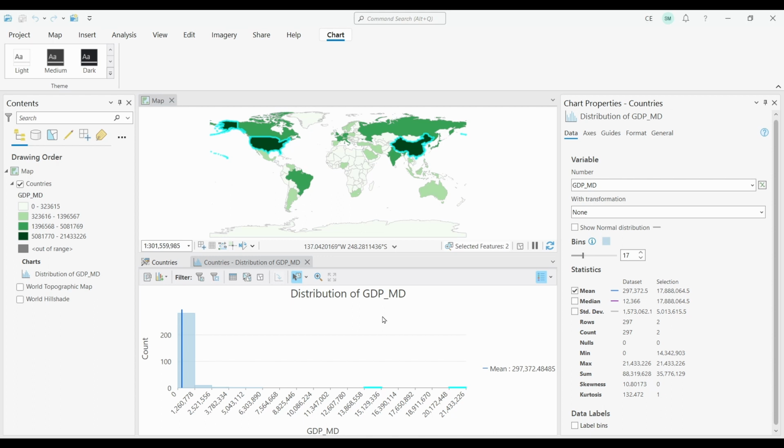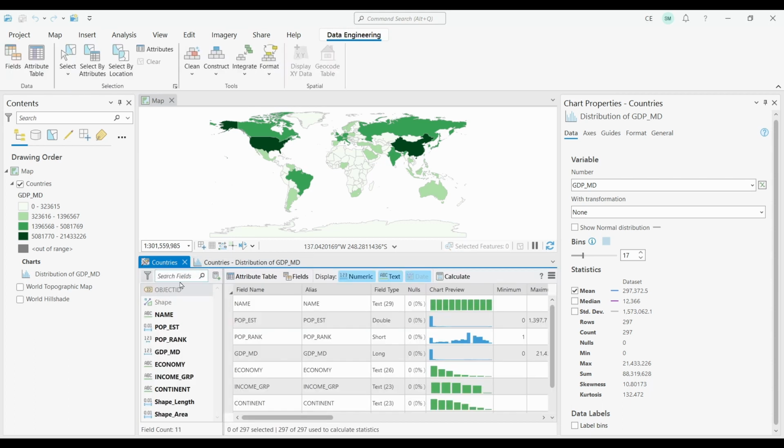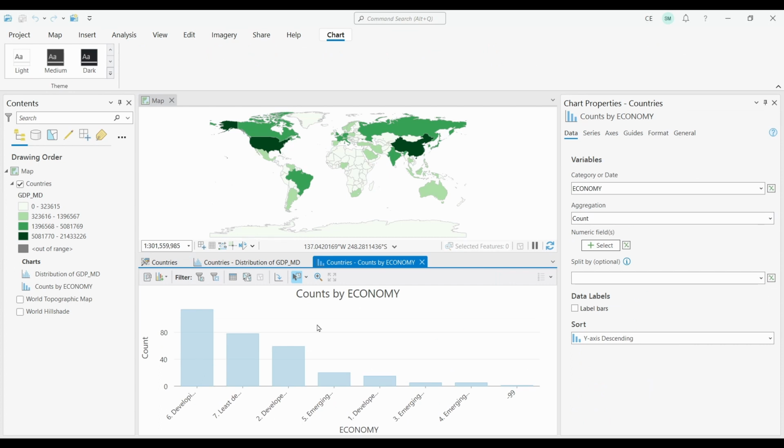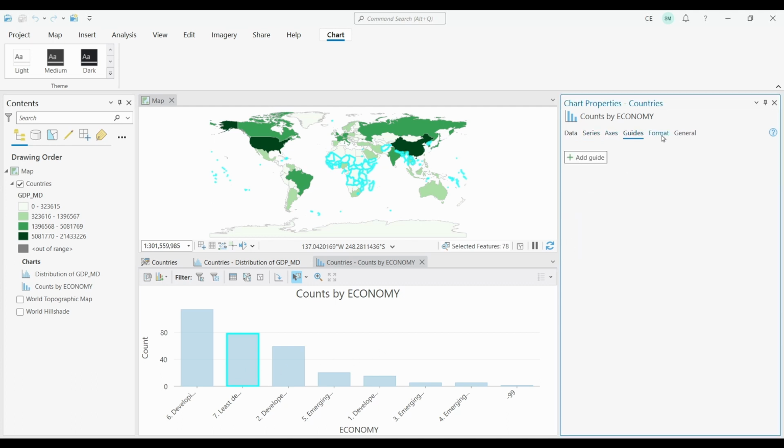So the charting tools in data engineering can be super useful to find outliers, or just find out more about your data in general. You can actually do the same with categorical data as well. For example, here's a chart that shows the distribution of economy types. You'll notice that this chart is also interactive. You can select it and explore your data on the map. Don't forget that it's also possible to customize your charts. For instance, you can change the series, axes, guides, theme, and more aspects of your charts.